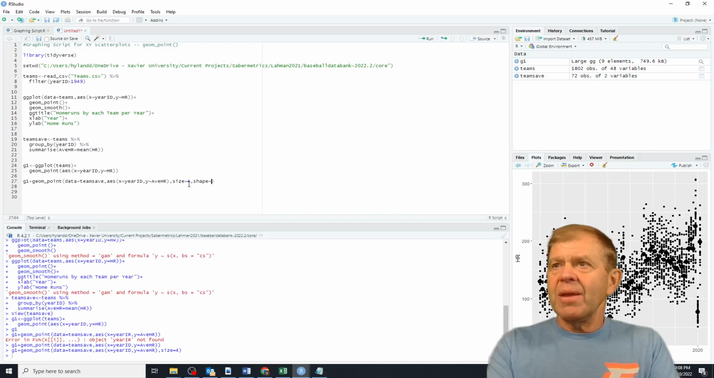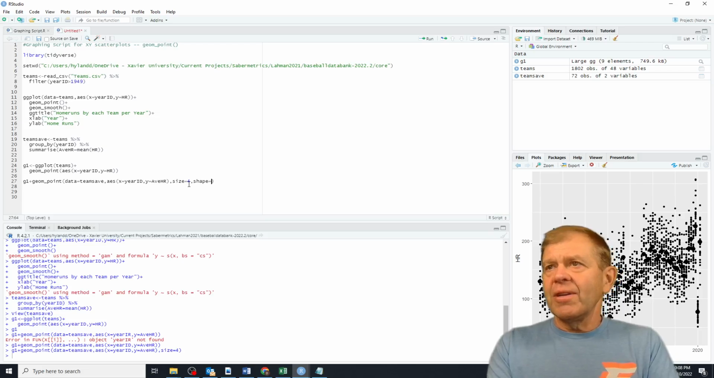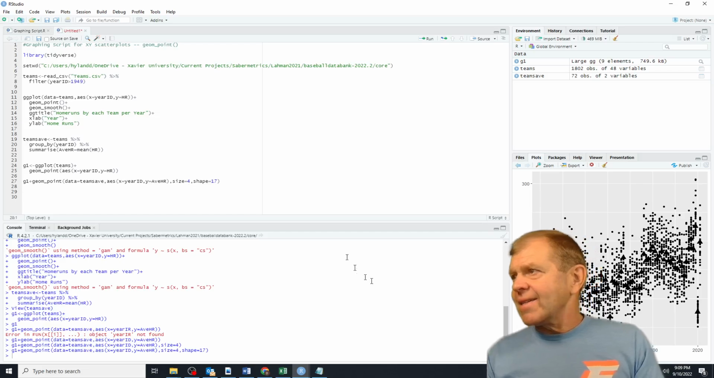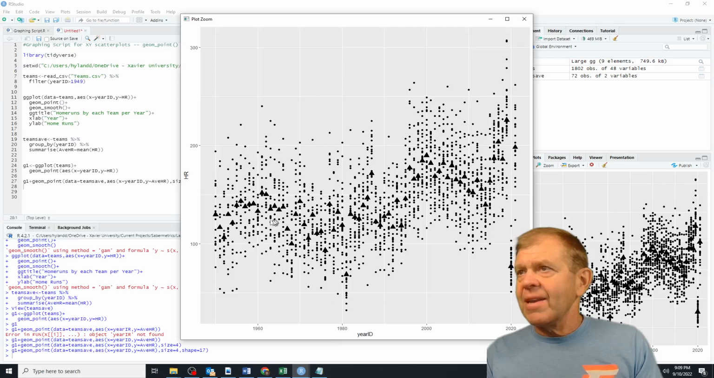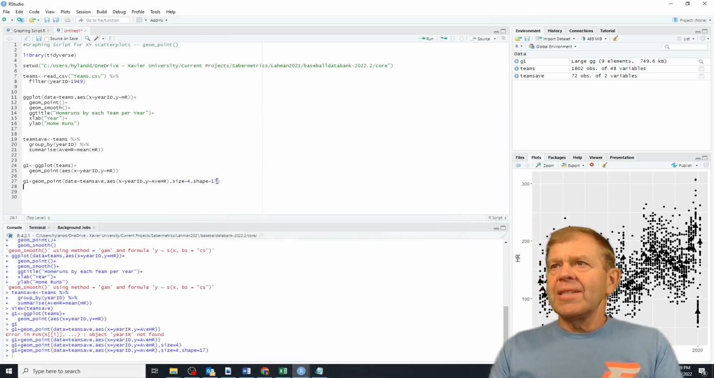I could also change the shape, and I can look up on the internet all the different shapes. Shapes have these different numbers. I happen to know that 17 is the shape of a triangle. So let's run that, and we see in our graph that the triangle is a little more distinctive.